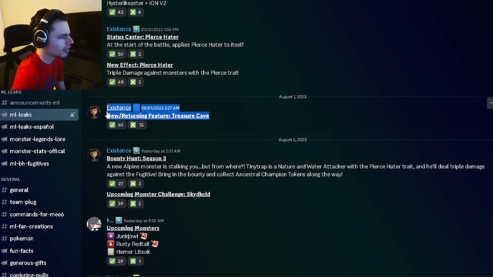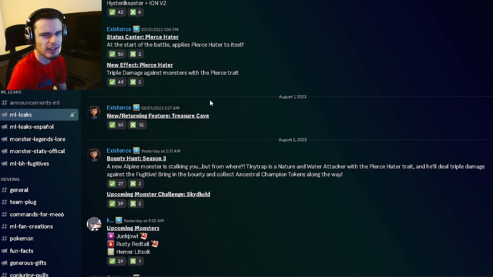And then apparently they're bringing the treasure cave back, which is pretty cool. That was a fun little event, if I'm remembering correctly. I think it's the one that you like open the doors and get rewards. That was pretty cool. So yeah, glad they're bringing that back.